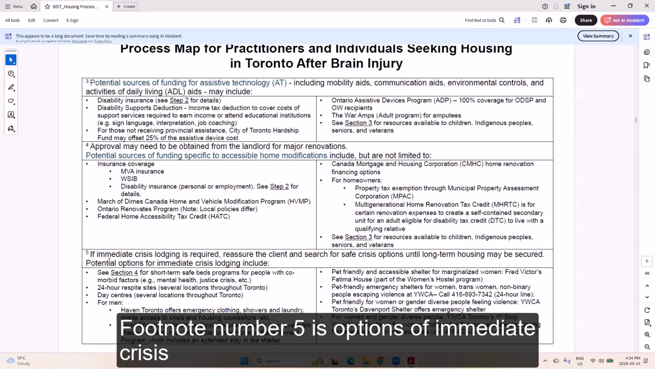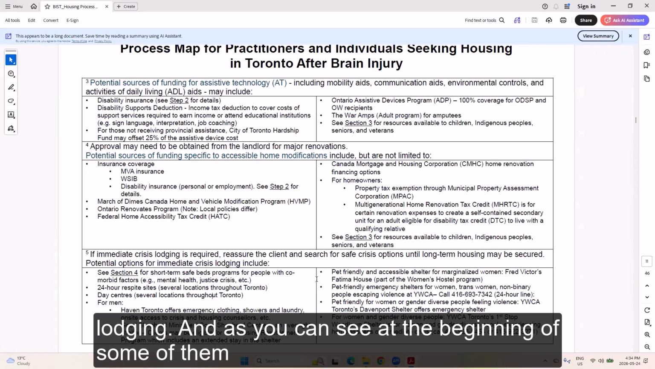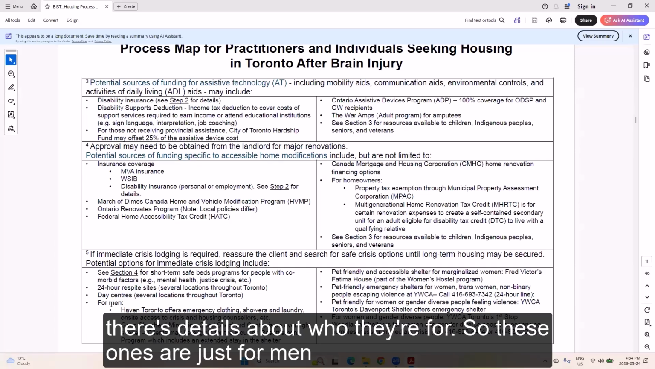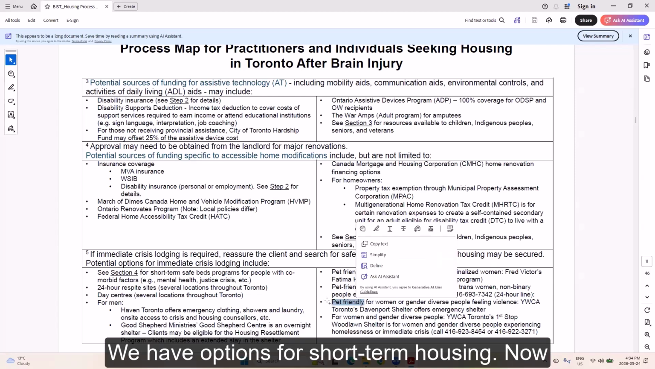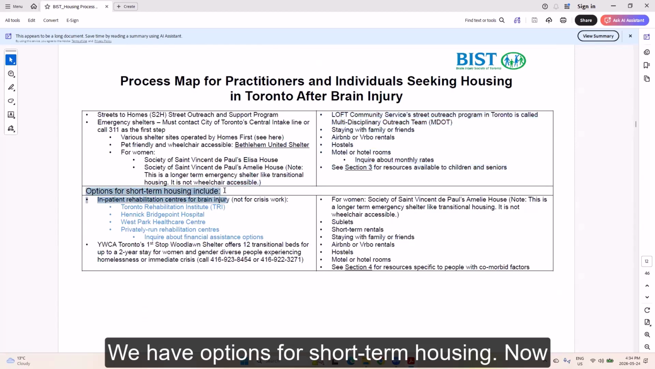Footnote number 5 is options for immediate crisis lodging. And as you can see at the beginning of some of them, there's details about who they're for. So these ones are just for men. Here you can see we have a few that are pet friendly as well. We have options for short-term housing.